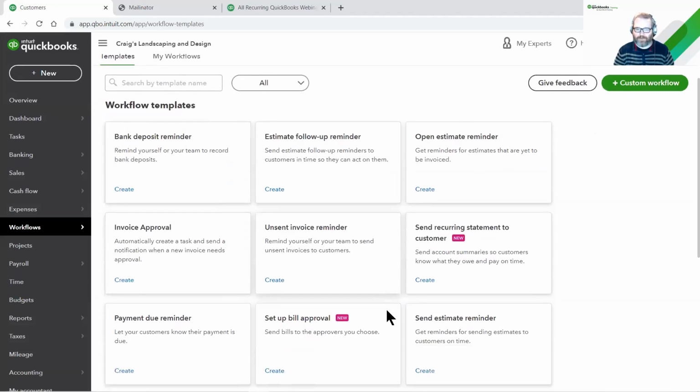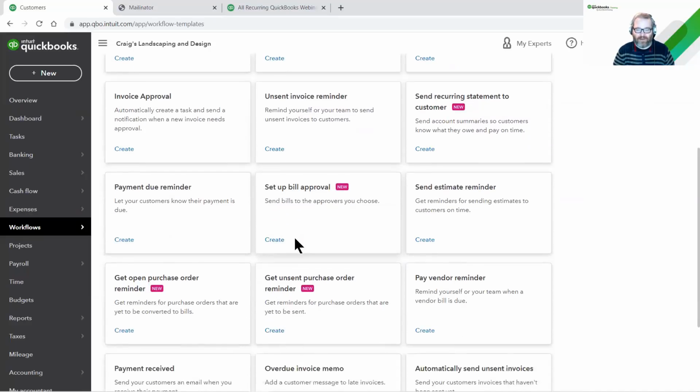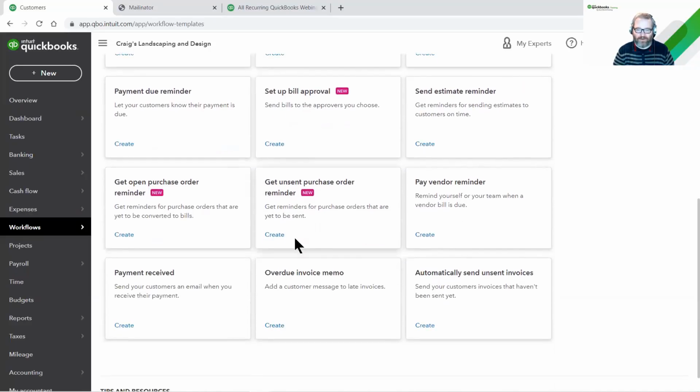How about reminding you to send out invoices that you haven't sent out to customers? I've seen businesses that didn't get paid on invoices because they forgot to send them out. QuickBooks Online can actually remind you to send out your invoices if you don't do it, or it can just send them out itself. There's actually a workflow in here to automatically send out unsent invoices as well.